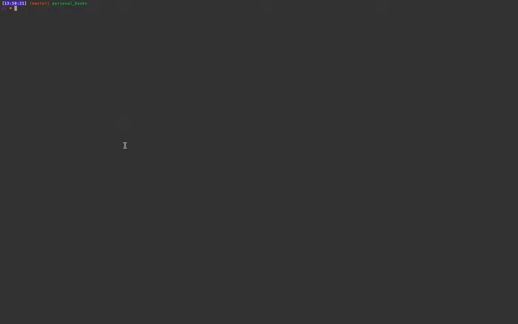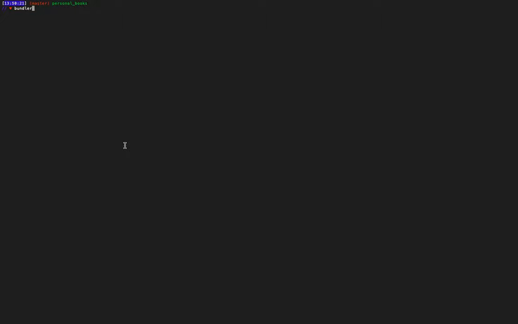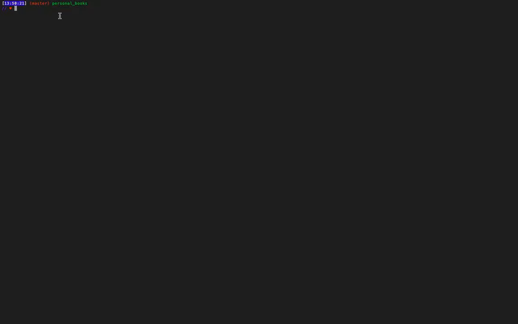Let's go to my terminal, and you can install it just by cloning it directly from the repository. And I'll include a link in the description. Once you do that, you can install everything you need just with the bundler. And then once you're in your personal books repository here, you can go ahead and run up your local server just with the shotgun command. And I'll give that just a second.